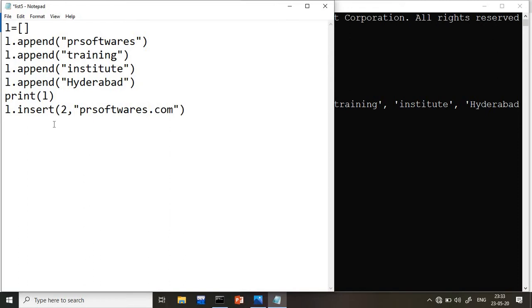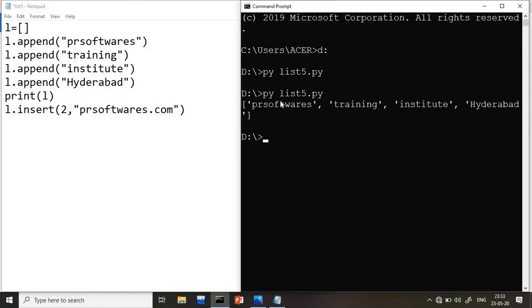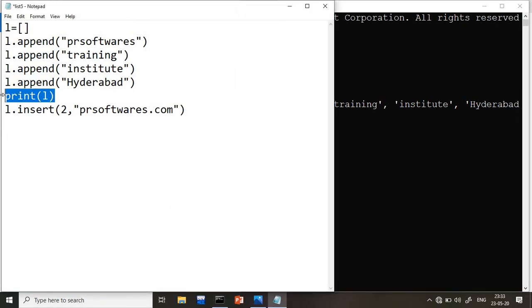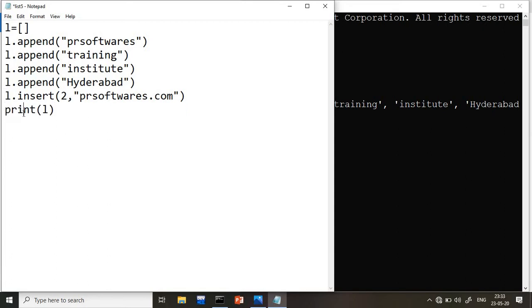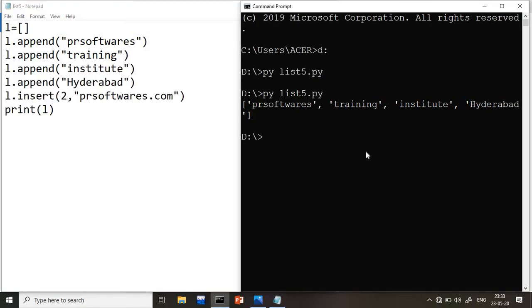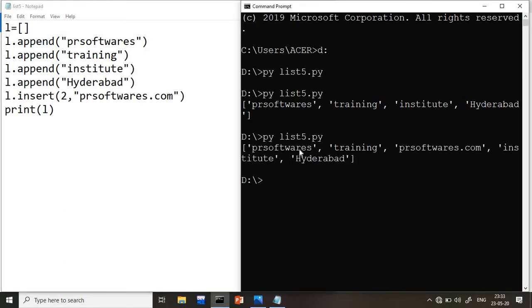Insert 2, prsoftwares.com. Suppose this is a URL I want to put at the second position. Second position is 0, 1, 2, institute. In the place of institute I want to print this prsoftwares.com, and then after that the rest. I will print after this only. Now save and execute. Now see 0, 1, 2. At the second position we got prsoftwares.com, and automatically institute in Hyderabad moved one place next.